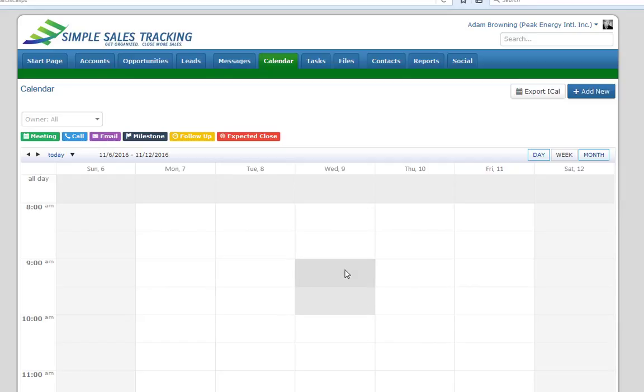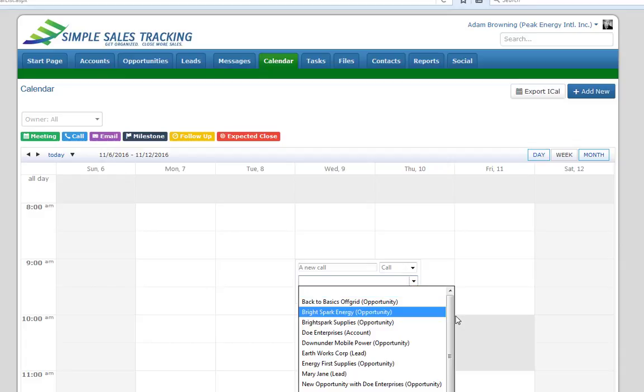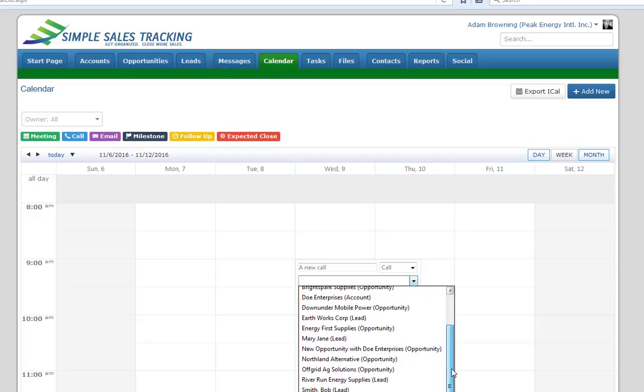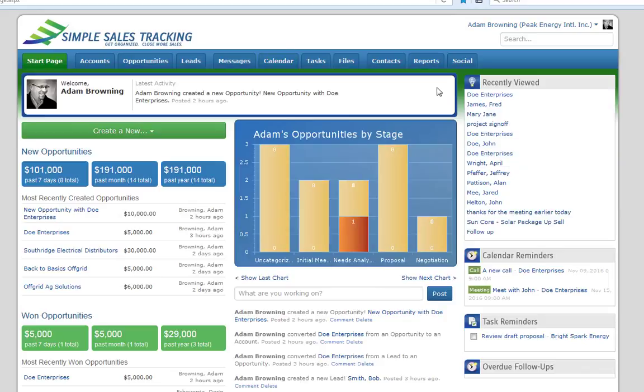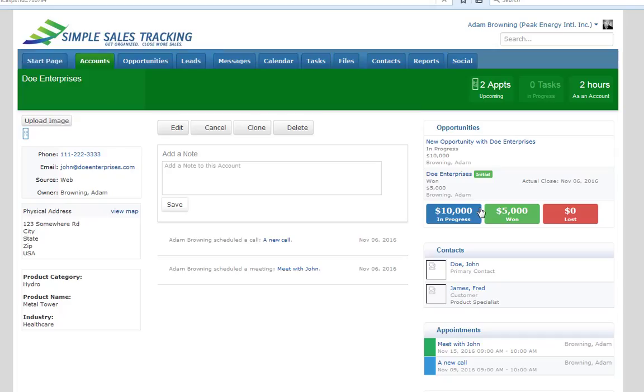Another thing you can do is double click anywhere on the calendar and create a new appointment. Let's make it a call actually, and we'll change the meeting type to call. And we can go back and find Doe Enterprises. We could have left it without. We could create an appointment without associating it with an account, but let's do that anyways. And now if we go back to our account, let's go back here. We'll go to the start page because then it shows in our recently viewed.